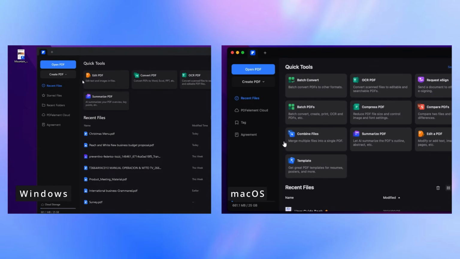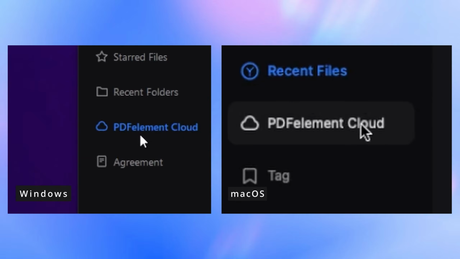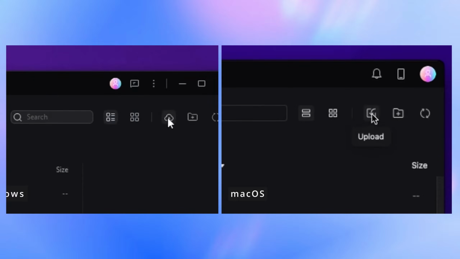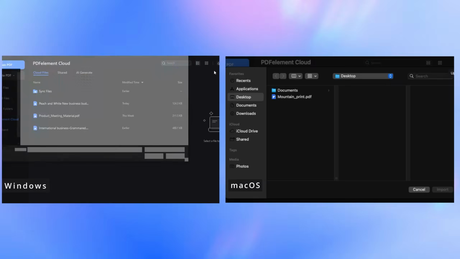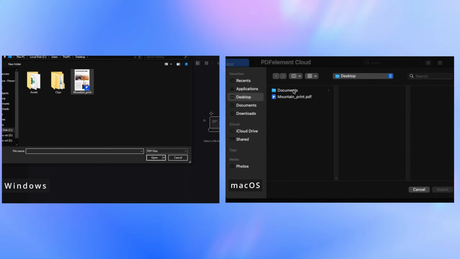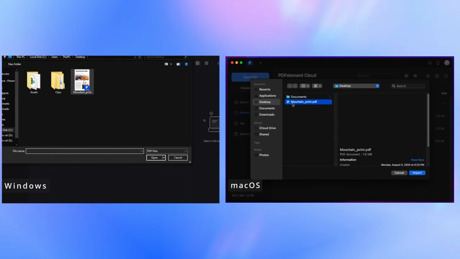Once you're logged in, head over to the PDFelement Cloud tab on the Start page. This is your cloud storage hub, where you can view and manage all your saved documents. Now take a look at this button right here. This is the Upload tool. Clicking it will open the File Explorer so you can easily navigate through your documents and select the one you want to upload to the cloud.